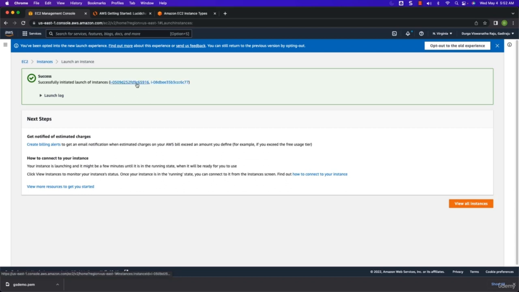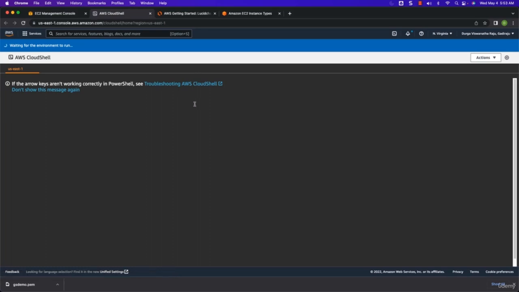You can see there are two links here. These two links are related to the two instances. As we have seen earlier, you should be able to launch Cloud Shell. Let's launch Cloud Shell here. Then you should be able to get details about these two instances by using the instance ID with the describe instances command. Now let me go to the AWS Cloud Shell. It is still coming up. Let's wait until it comes up, then we'll take it further.